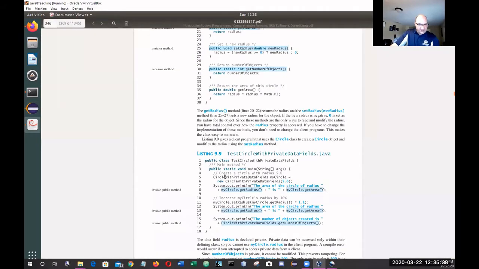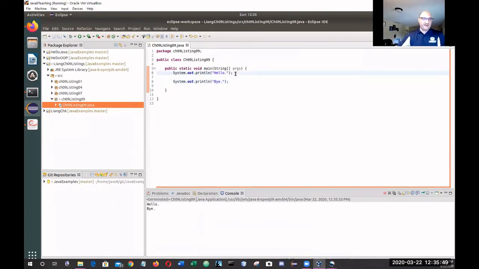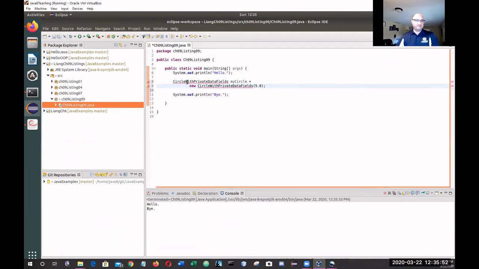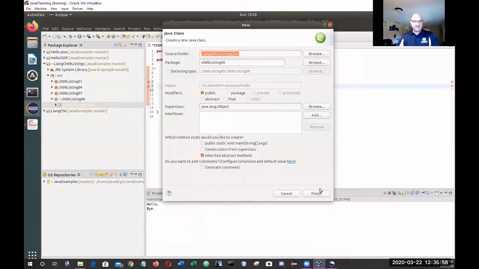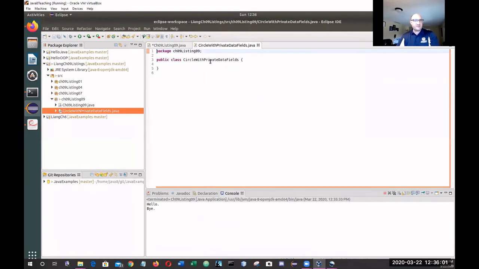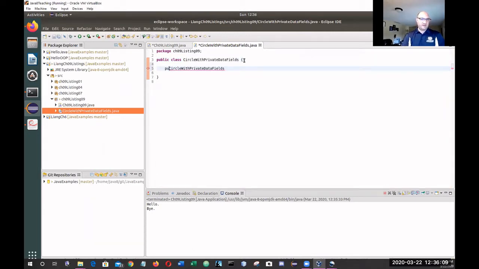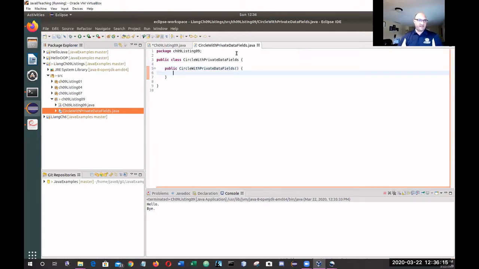The first thing it says is, let's make a circle with private data fields. We're going to call this MyCircle, and we're going to use a constructor that allows us to have a defined radius. So for the circle with private data field, let's go ahead and create this class, and Eclipse just handles all of that for us, which makes it really nice. I want to go ahead and make a default constructor. The default constructor I want to be public, and I am not going to pass anything in or do anything special inside of that. So that's the default constructor.